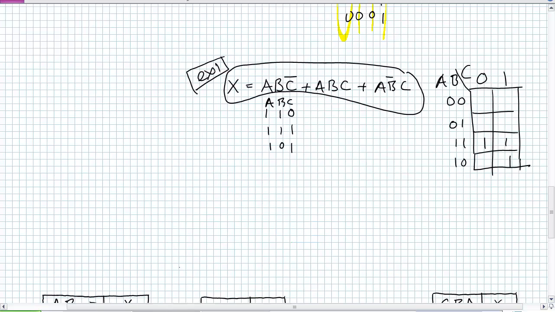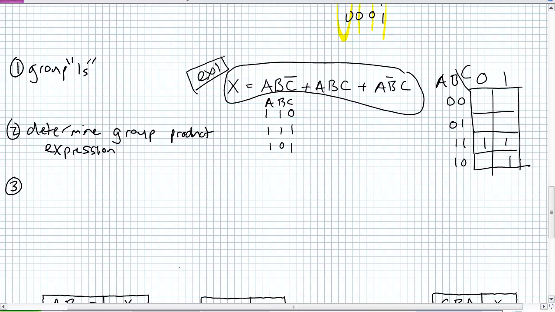Okay, there are several rules, kind of three rules, but there are rules within the rules to determine the minimized SOP expression. So the first one is you're going to group your ones. And there are rules within the rules. Just like working with General Electric. If you've ever tried to work with General Electric, you'll understand what I mean. Rule two is determine that group product expression. I know this may not mean anything to you right now. We'll come back to each one of these things. Rule three, because we're coming up with an SOP, a sum of products, what are we going to do? We're going to sum the results, or sum the groups.